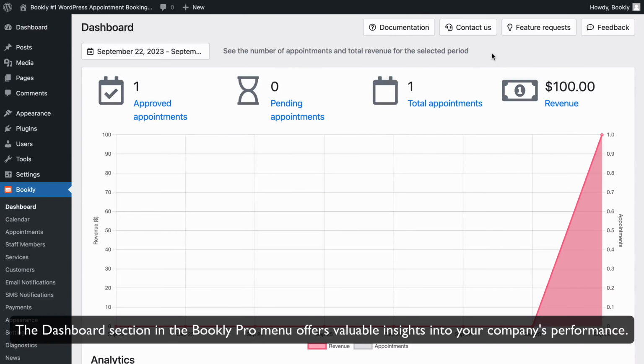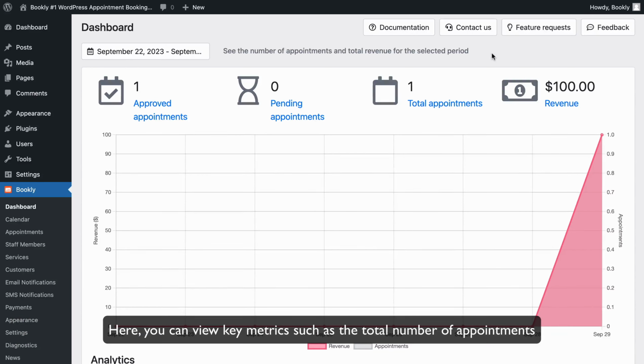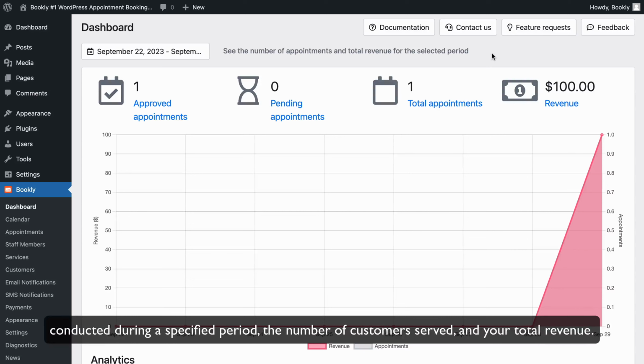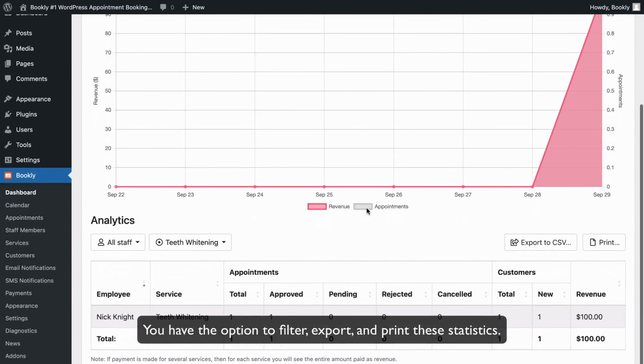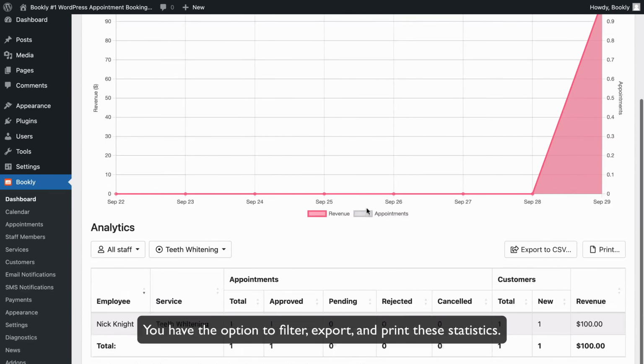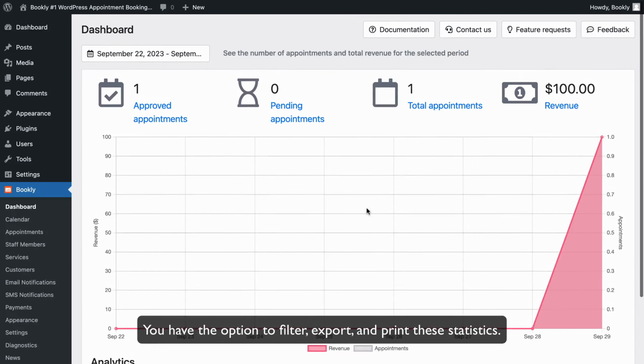The Dashboard section in the Bookly Pro menu offers valuable insights into your company's performance. Here, you can view key metrics such as the total number of appointments conducted during a specified period, the number of customers served, and your total revenue. You have the option to filter, export, and print these statistics.